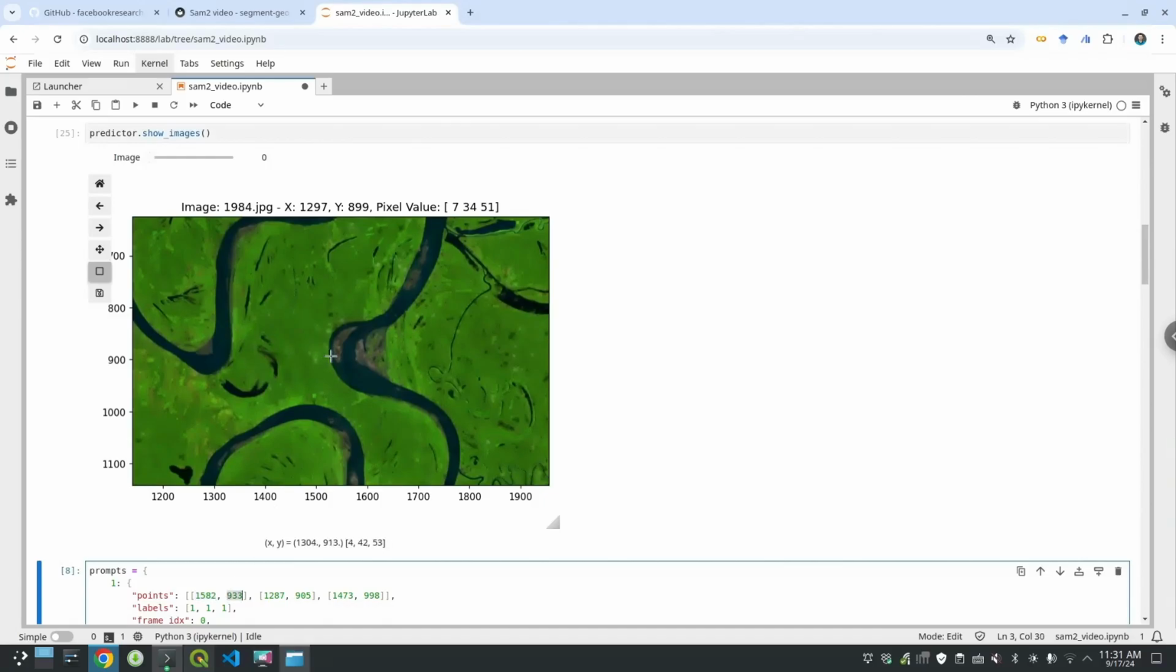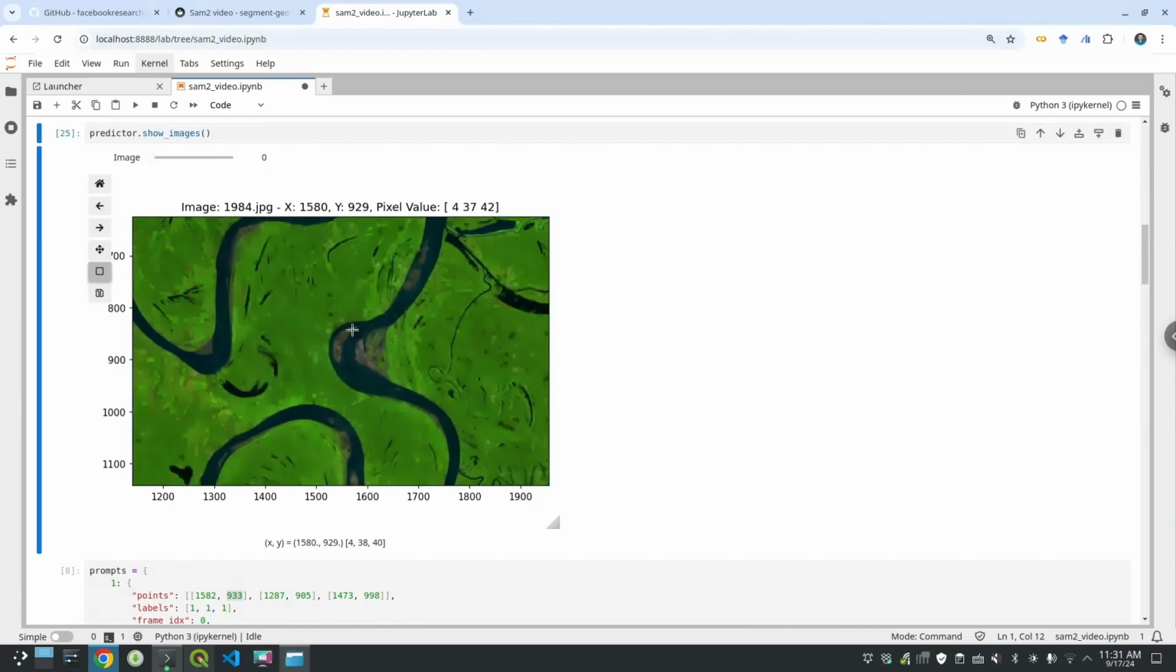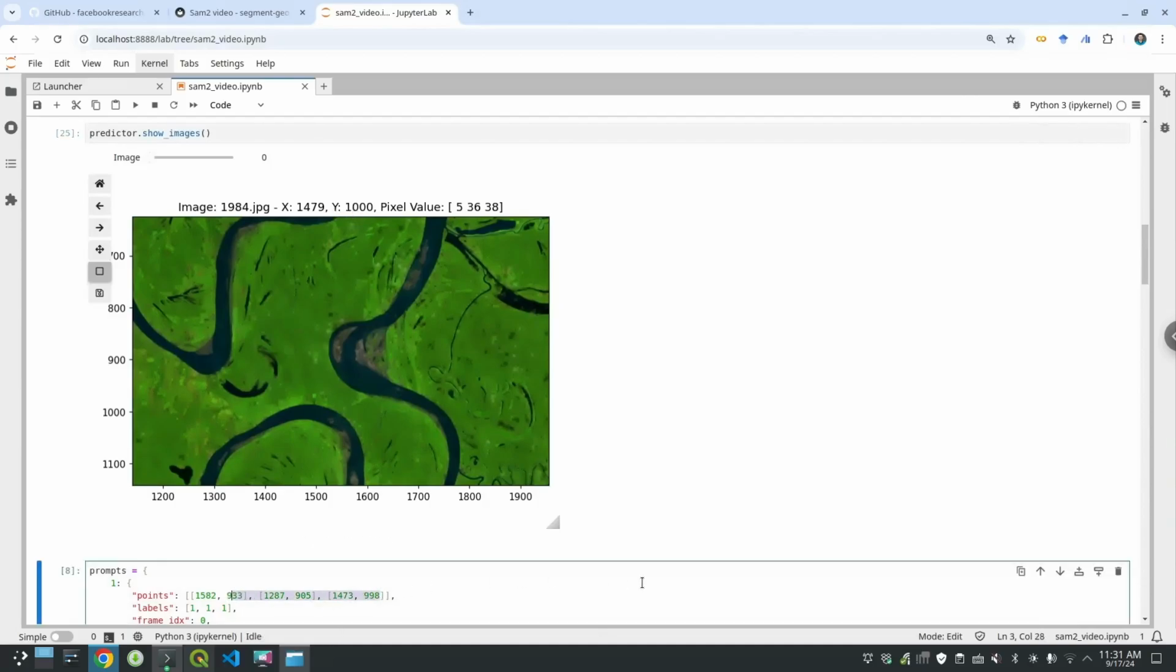For example, this is the first one, and then I can select the second one, 1580, 929. You can just replace whatever is in here, and I can select another point, 4079 and then 1000. You can add as many as you want, but SamGeo2 is very powerful, so you only need a couple of points, one, two, or three, and that's enough. Also the label here, 1, 1, 1. 1 means it's the object you want to extract.